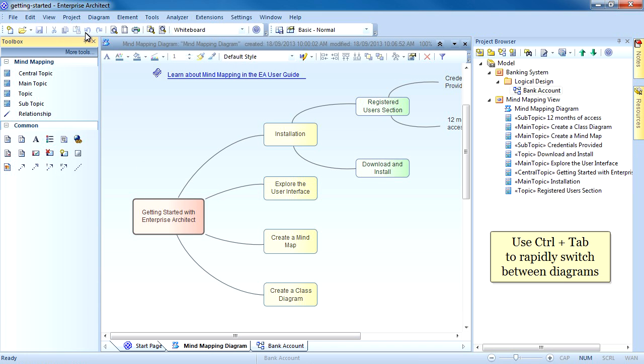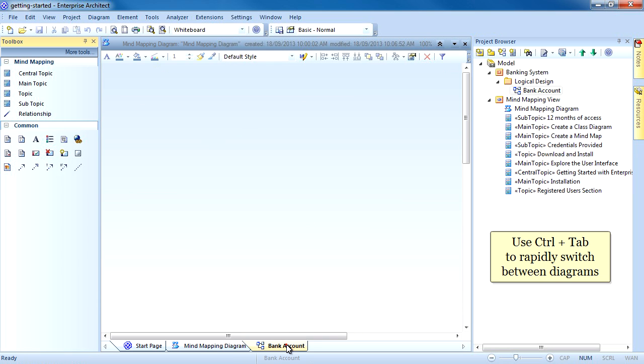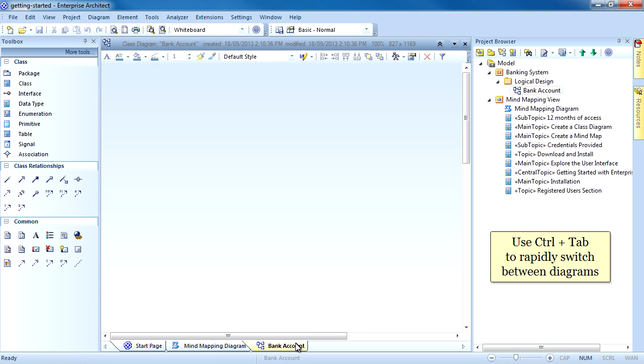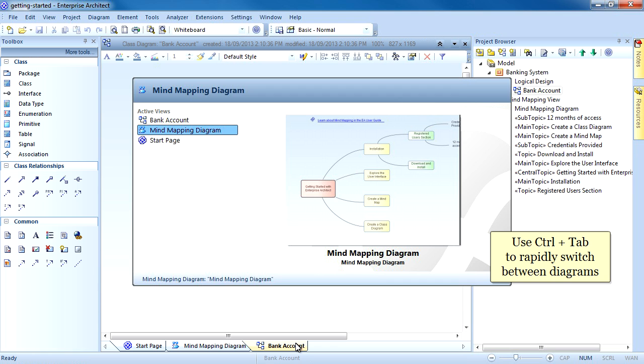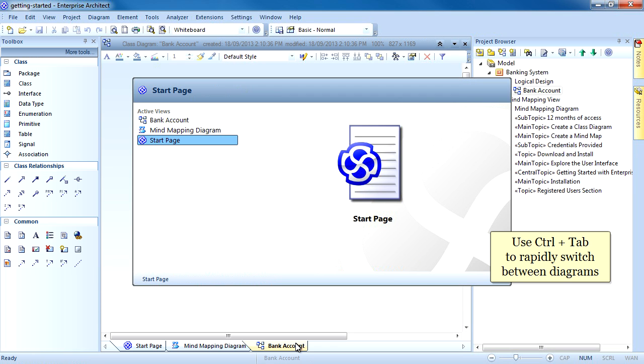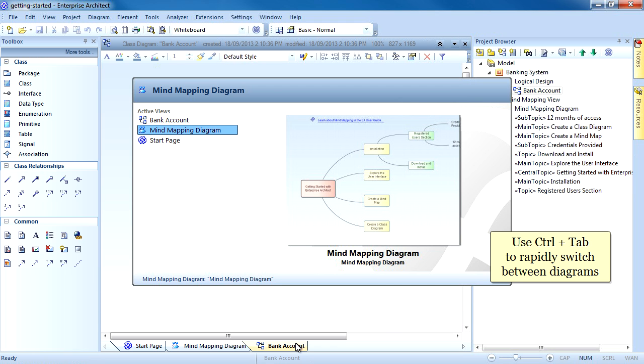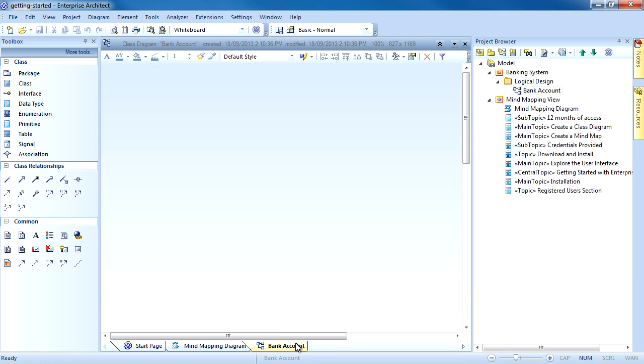As I switch between diagrams, you'll notice that the contents of the toolbox will dynamically change to cater for each different diagram type. Use Control-Tab to rapidly switch between diagrams. Enterprise Architect provides a preview of each diagram, making it easier to find what you need.